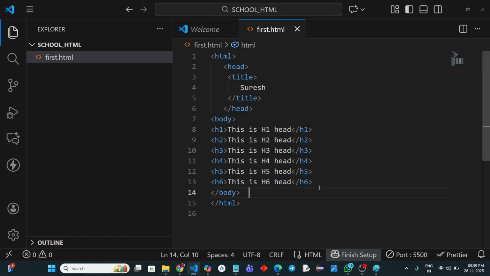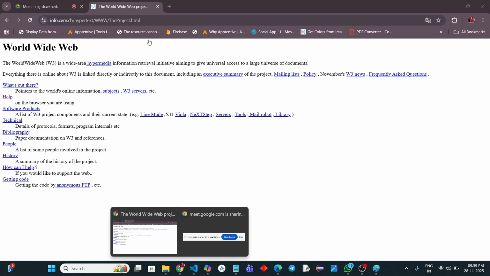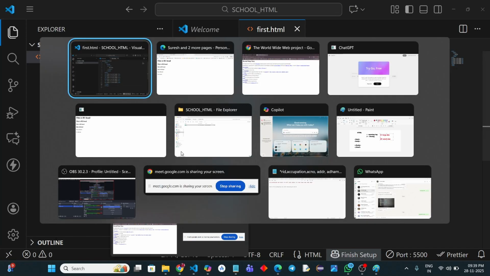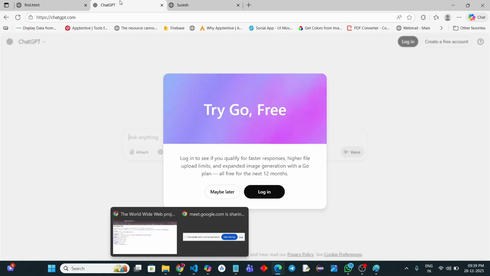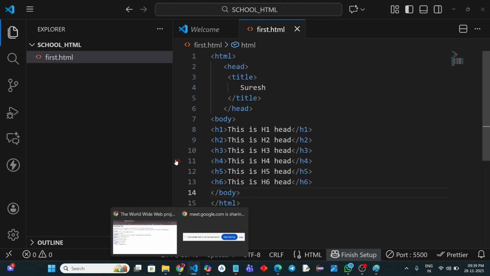Let's go for the next tag, called the paragraph tag. Paragraph means general paragraphs where a group of data is created. For example, I will copy any paragraph, either from ChatGPT or something. Let me copy this. This is the kind of paragraph I want to write over here.